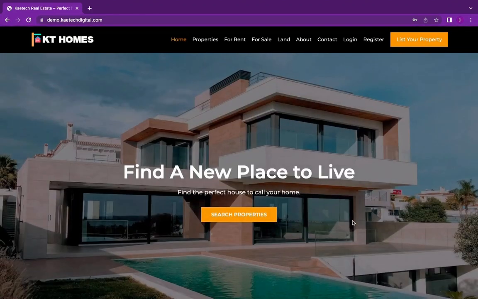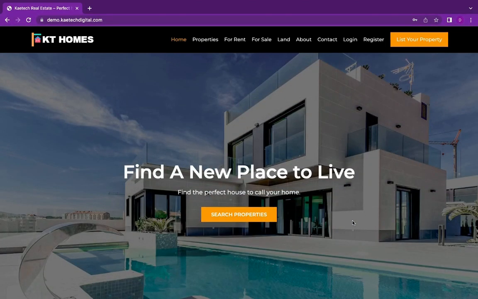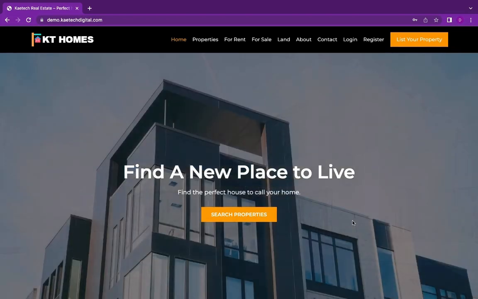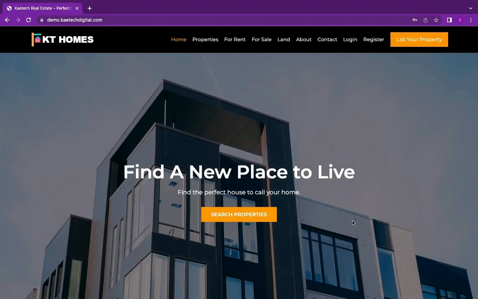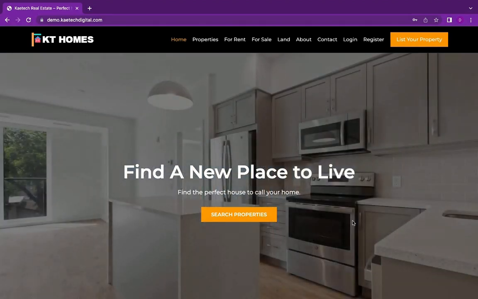Okay, so I used an amazing theme and also an amazing plugin to achieve this kind of website as you see over here. So I'm going to take you through what the website looks like, all the functions and the features of the website, and then we go ahead to create this website from scratch.